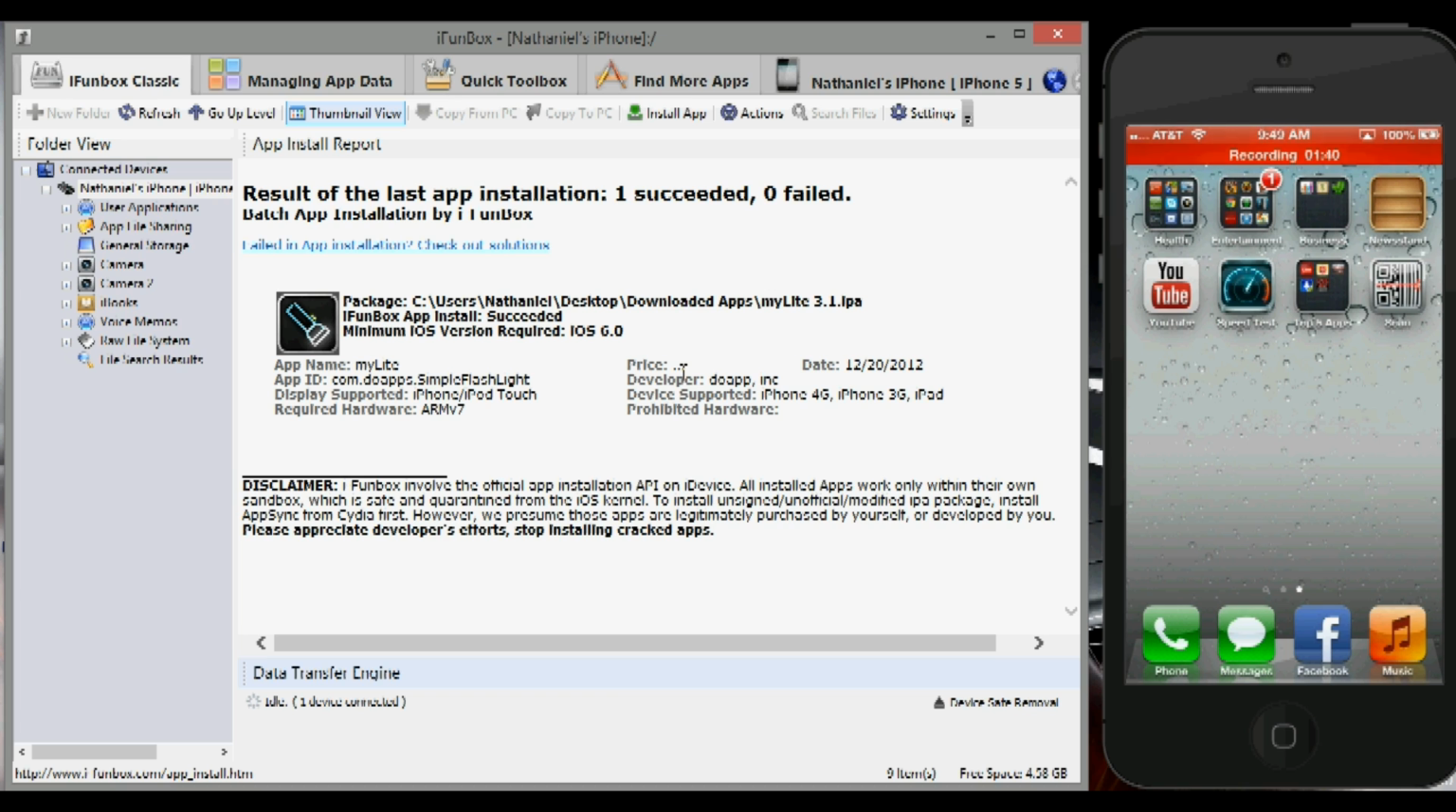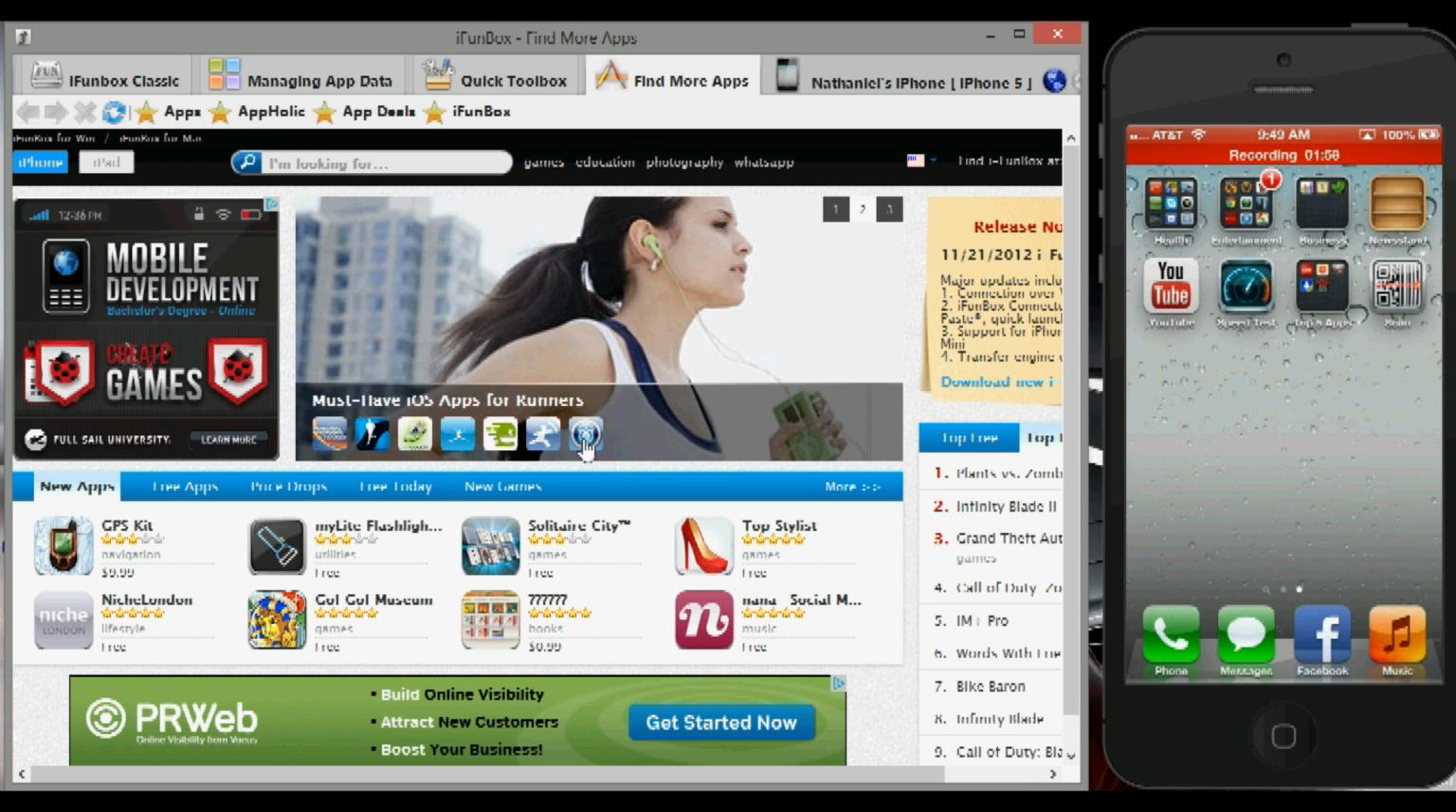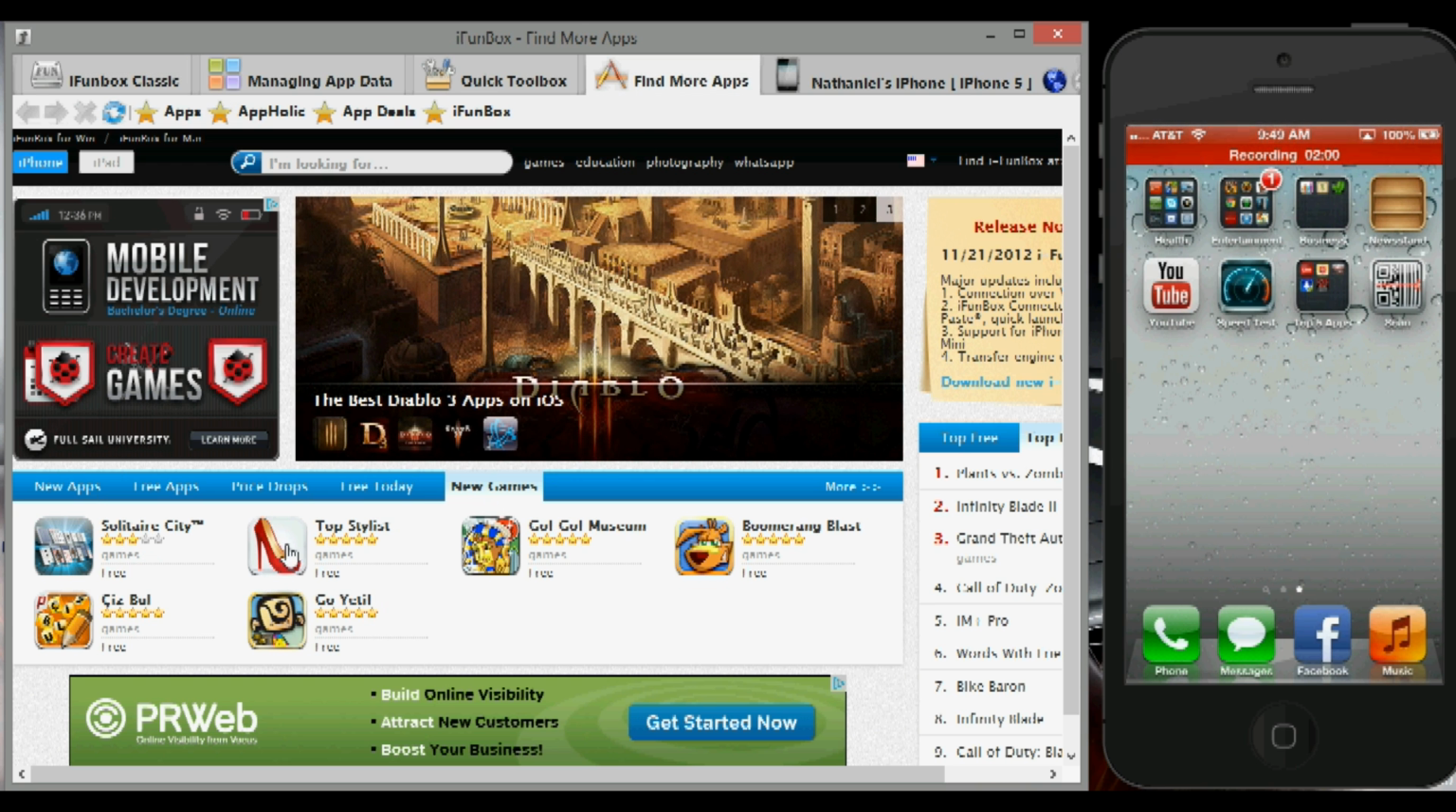What's kind of funny is on this one, it doesn't even say it supports the iPhone 5, but, you know, whatever, most things still work anyway. So the best way to do this is going to Google and searching the app you want. For instance, if you go under here to find more apps, you see an app you'd like.